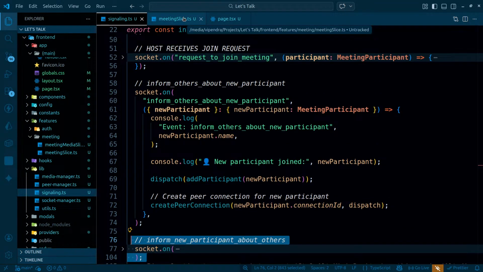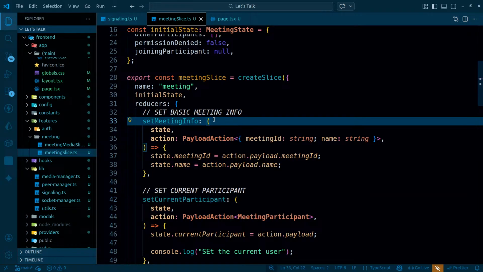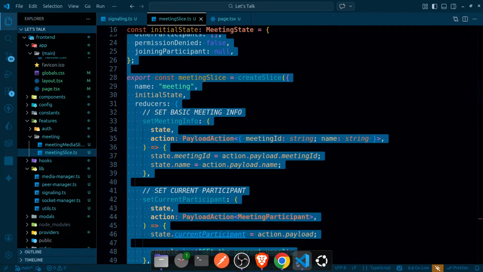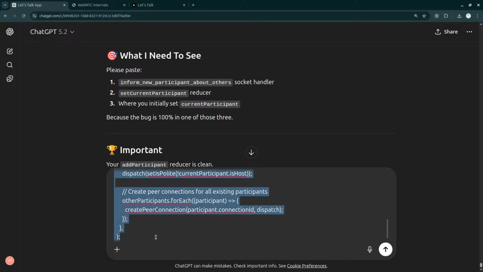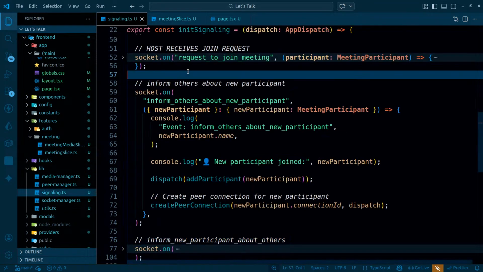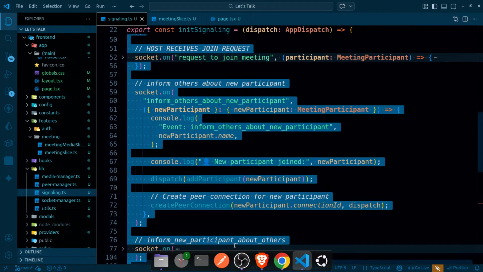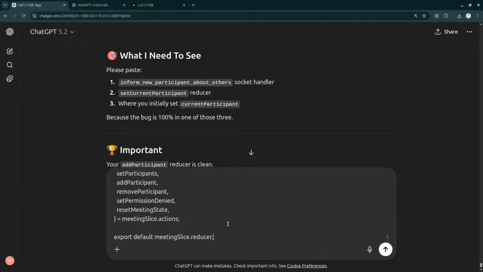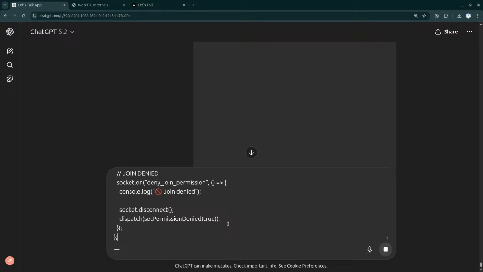Apart from this particular thing, I'm going to copy everything inside the slice. Let me copy everything all together, Control C. This is going to be all about the slice first of all, and the second thing is going to be all about the functions that I have written, like signaling functions and event listeners. So let me get all the event listeners as well from here. Control C, and hopefully it will be able to tell me the real issue. Okay, let's wait and watch.